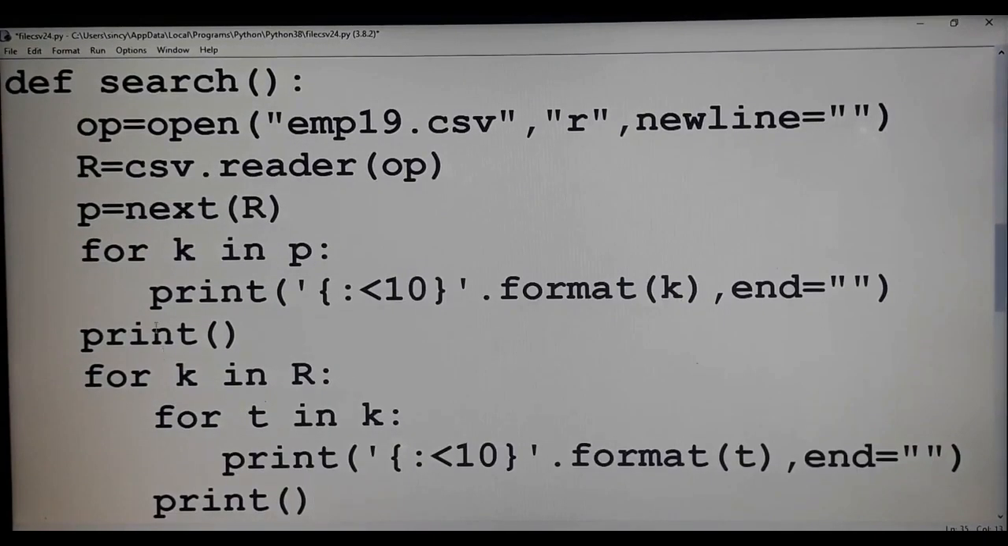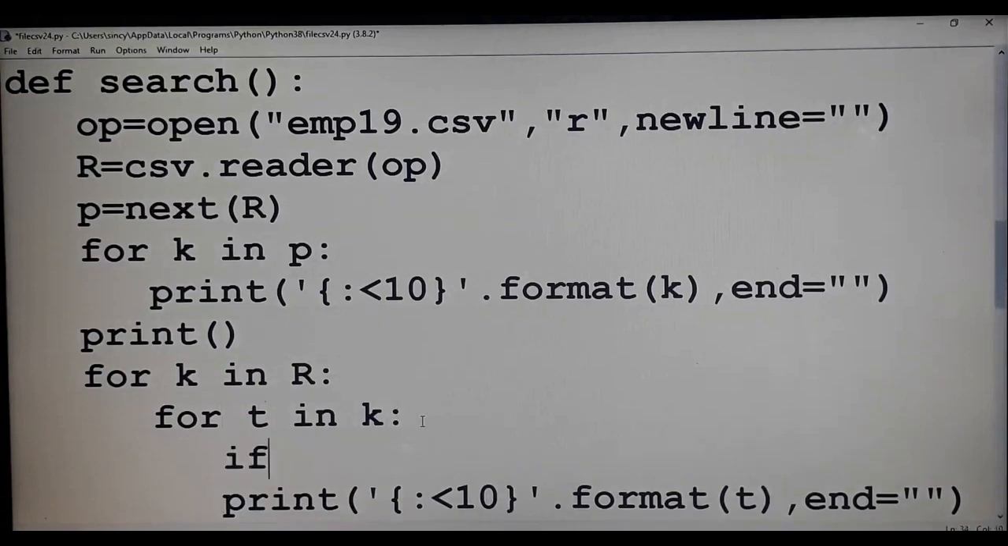Now check whether you understood or not. This part will display only the heading of that CSV file content, and this part will give you the record part, and T in K means each record, each data will be there in the variable T. And here I am going to write if, you can check it, T equal to. So that means first time T will be your roll number, second time T will be your name, and third time T will be gender.